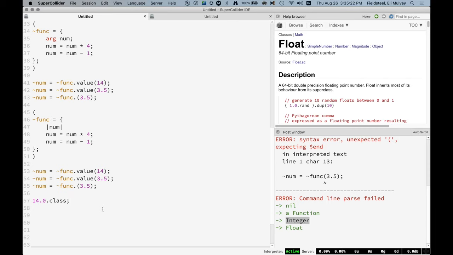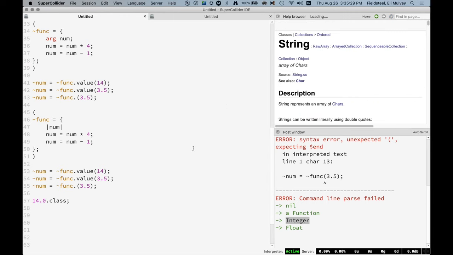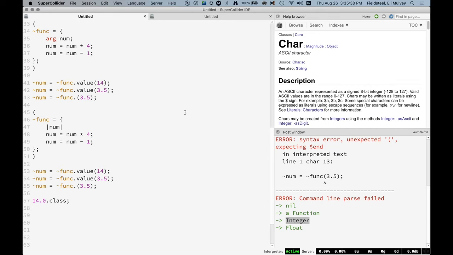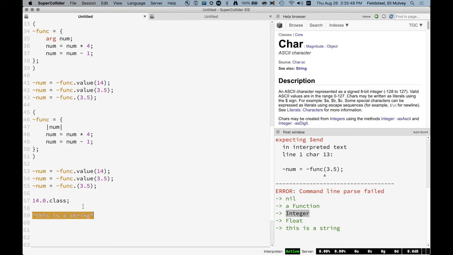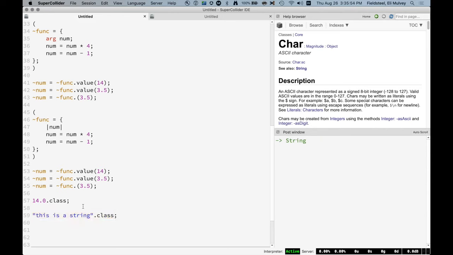And a few of the most common classes you are likely to encounter, in addition to integer and float, are String. A string is an array of characters, or usually just called char, C-H-A-R. It's another common class. Strings are delineated with an enclosure of double quotes. It can be any characters, numbers, letters, whatever. So if we say this.class, we get String. A Char is preceded by the dollar sign. So dollar lowercase i, that is in fact the character lowercase i. Not actually used that commonly, at least not in my line of work.